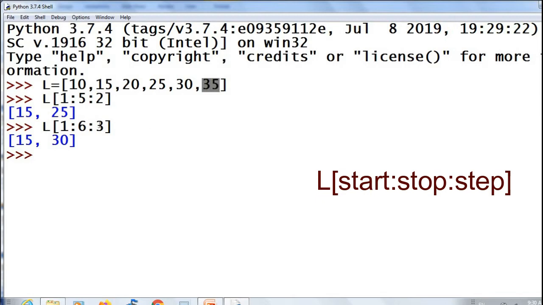But see the skip value here is 3. So after 15, skip by 1, skip by 2, then skip by 3. It will extract the value 30. Then again it has to skip by 3, but the stop value is reached. So the result is 15, 30.